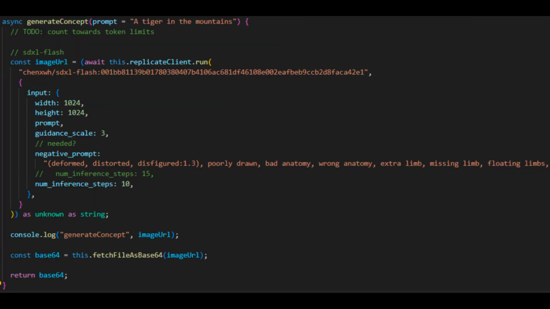Digging into the generate concept function on the replicate helper class, you can see that I leverage the actual replicate client to make a call. Feel free to adjust the parameters, but I aim for moderate and fast generation. It's also going to be important for now that our images are 1024 by 1024 pixels.